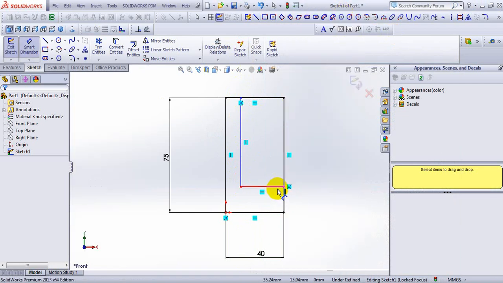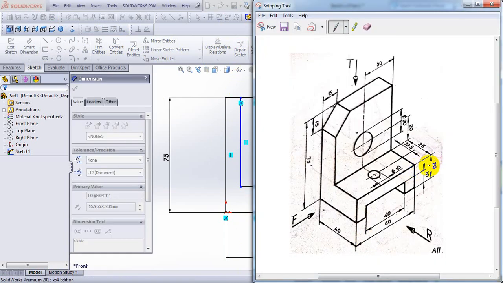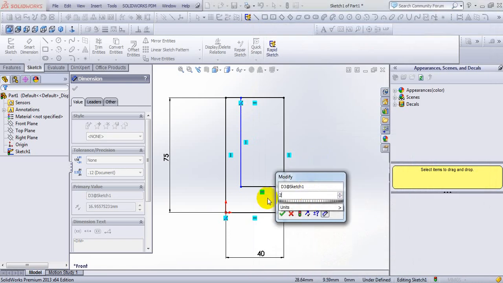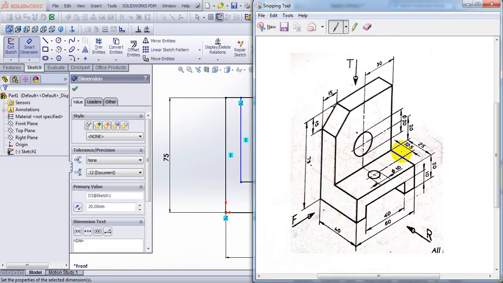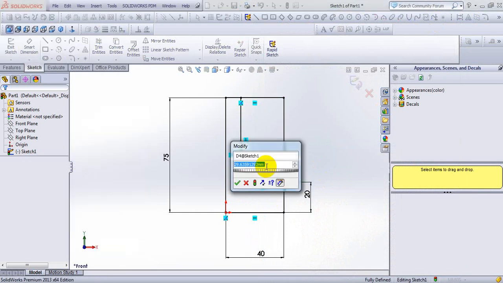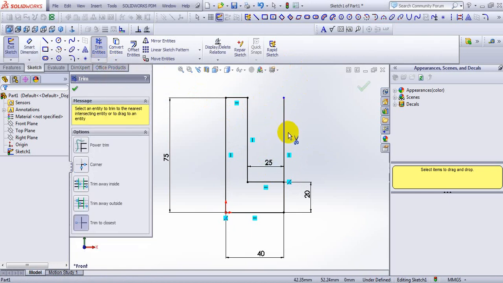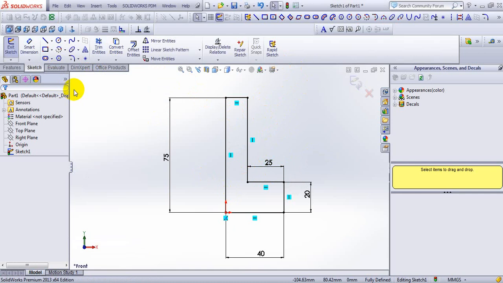Make dimension. Height from this end to this end is 20 mm. Length from this edge to this corner is 25 mm. Enter 25. Now trim both the lines. Select trim, both the lines and select OK.